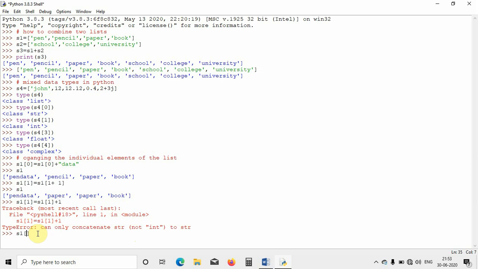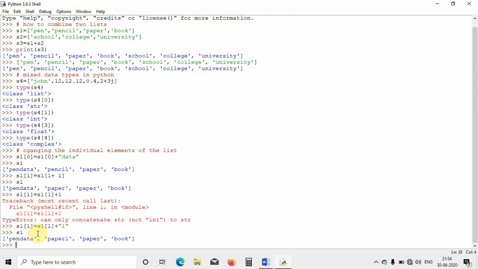In order to make it as a string, I will do one thing. I will take s1 of 1, then I will concatenate it with the help of "1". So as you can see, now it is displaying paper 1. Earlier I had not written it as a string, I was directly writing it as 1, so it is taking it as an integer.